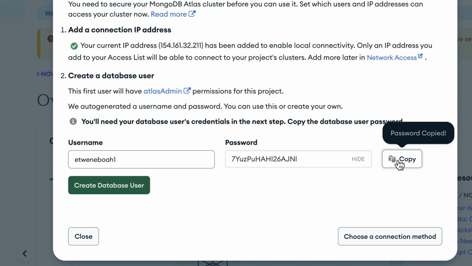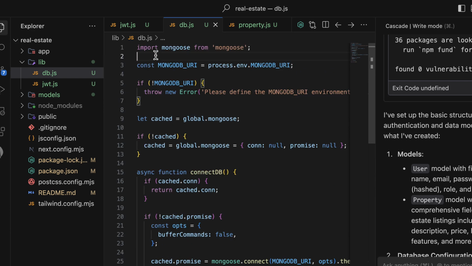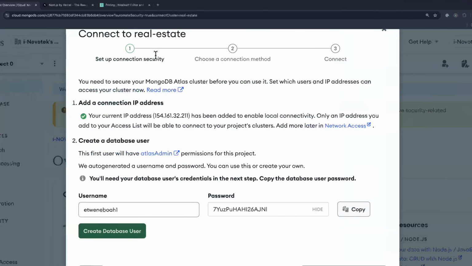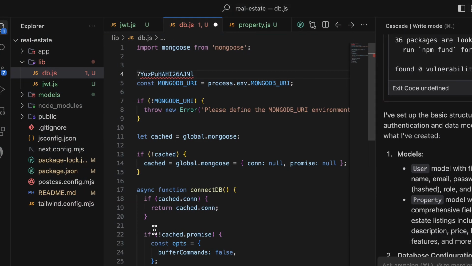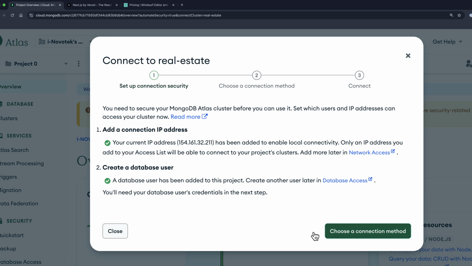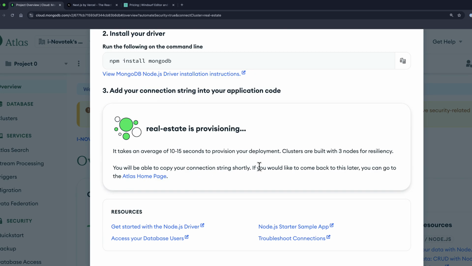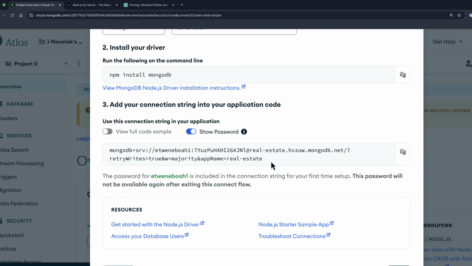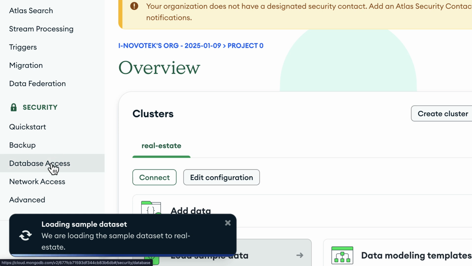Make sure to copy this back to our project. Let me place this one here as my password and then my user. I'm going to paste it here as that, and then choose a connection string, select the drivers, and real estate is provisioning. Let's wait. Alright, it is done. All we want is this connection string. Copy that and done.